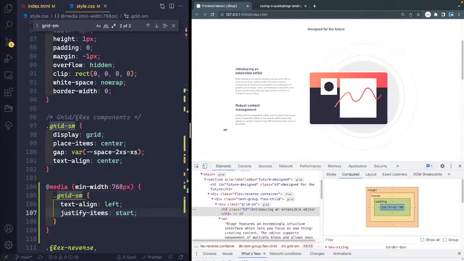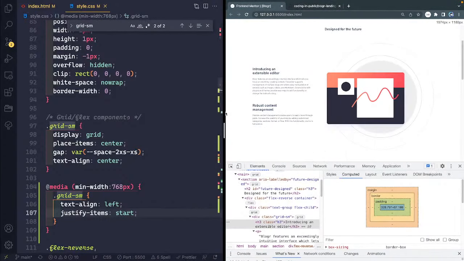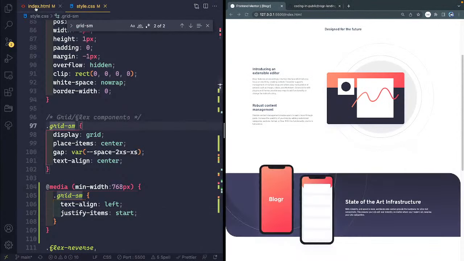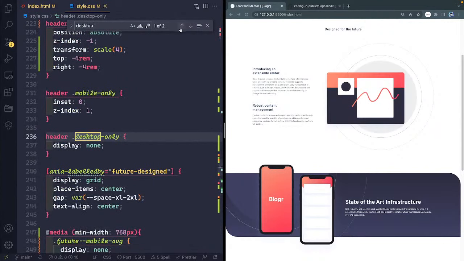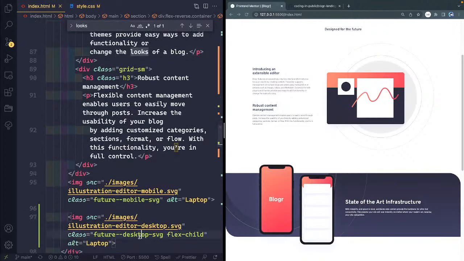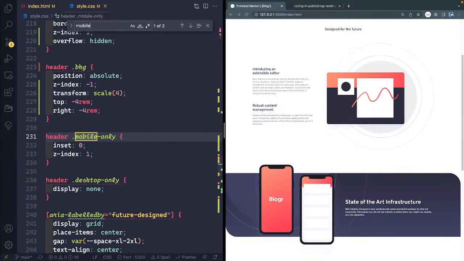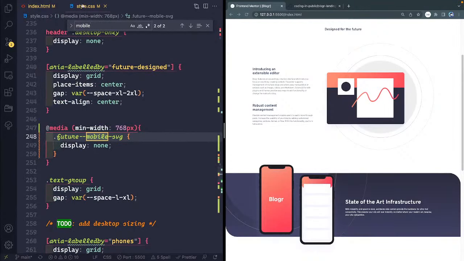All right, so here we go. Let's move this thing over to the side when we get to a smaller screen size. I also need to hide that desktop only. What was that thing called? Future mobile. So let's look at this future desktop now. So future mobile. Where are we at? Oh, I just saw it. There we go.